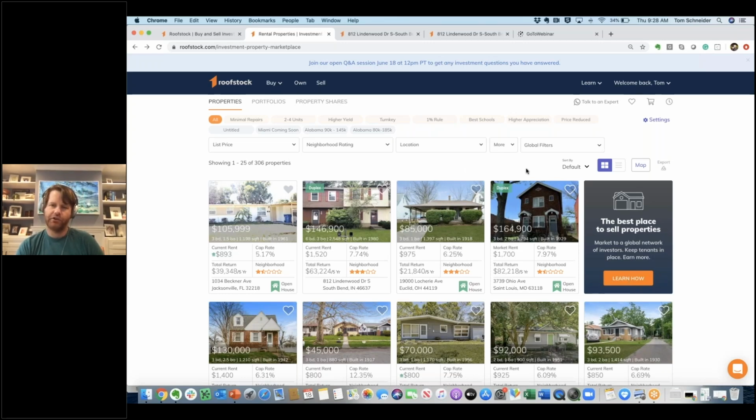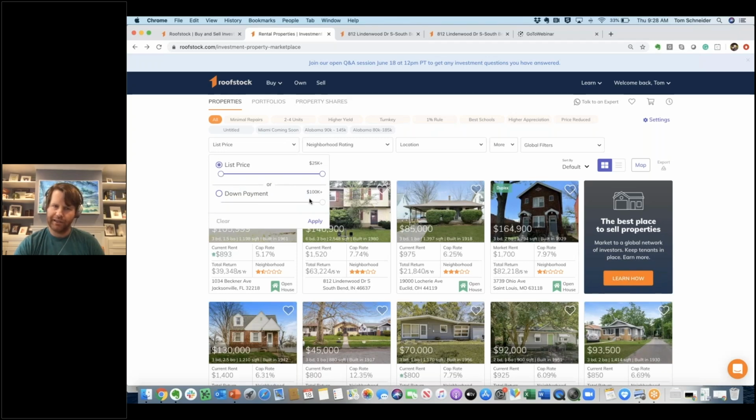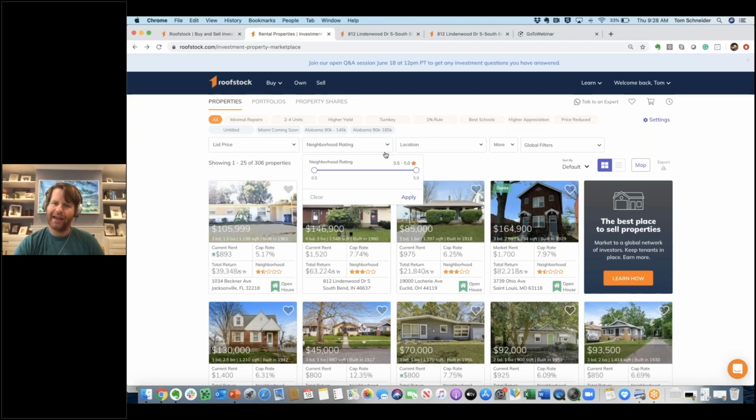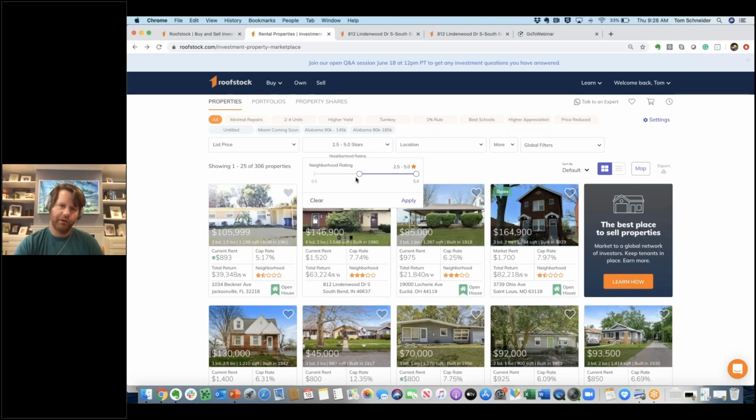And within these filters, you can set up alerts. We have some preset ones with minimal repair, some multifamily filters, high yield, turnkey, 1% rule. You can also set filters on list price. I talked before about that neighborhood rating. Perhaps you only want to invest in neighborhoods that are above a 2.5. You can apply these filters right here.